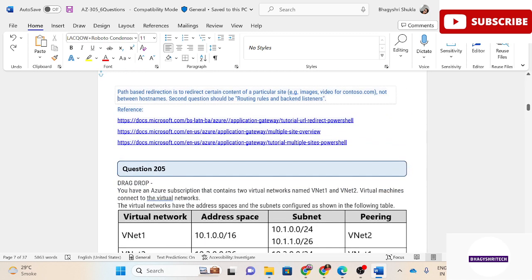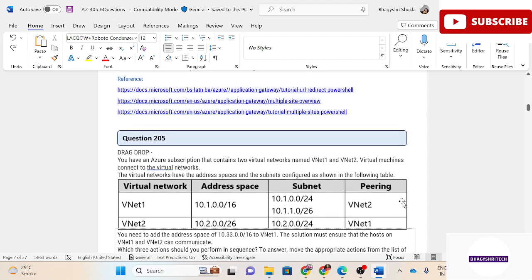This is the configuration we have, and you need to add the address space of 10.33.0.0/16 to VNet1. The solution must ensure that the hosts on VNet1 and VNet2 can communicate. So what we are addressing here is communication between those two peered networks.